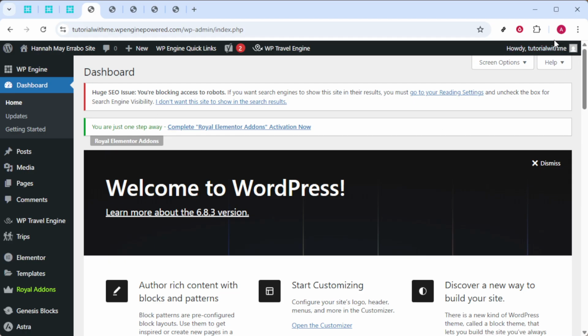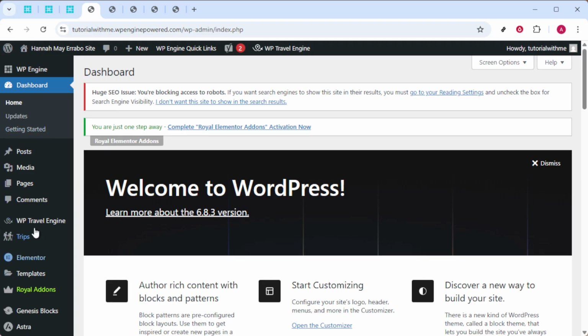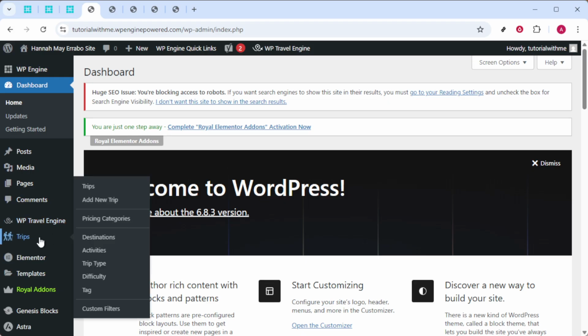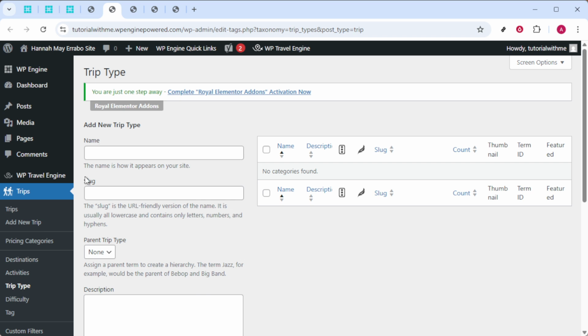Next up, we're going to create separate categories for your tour packages. This step is vital as it helps in grouping similar tour packages together, making it easier for potential customers to find what they're looking for. Look for the Trips section in the dashboard and then head to Trip Types. Alternatively, you might also choose Destinations or Activities depending on how you wish to categorize your offerings.